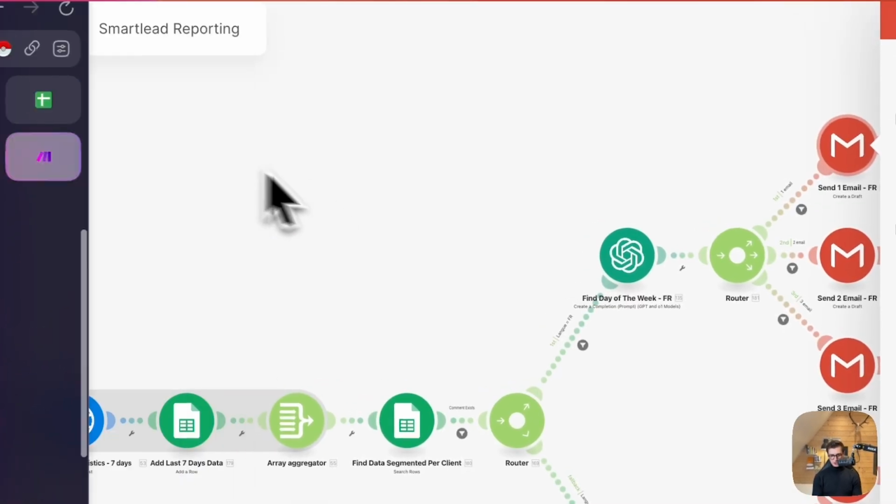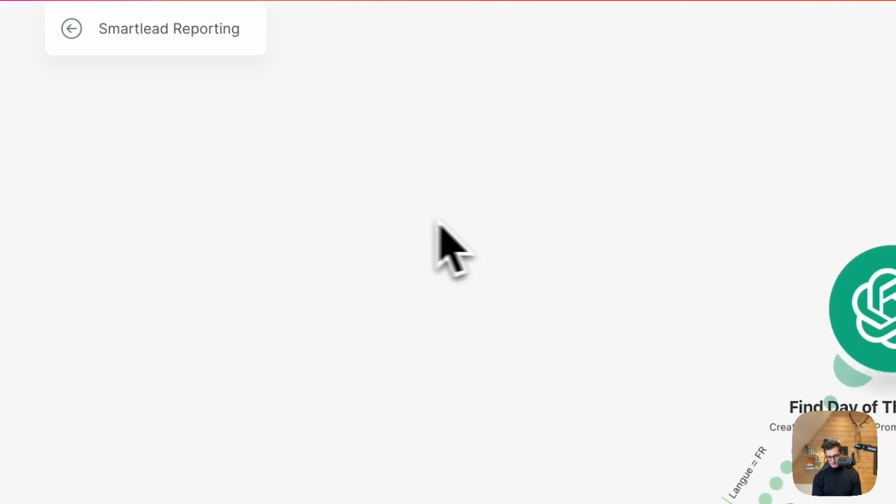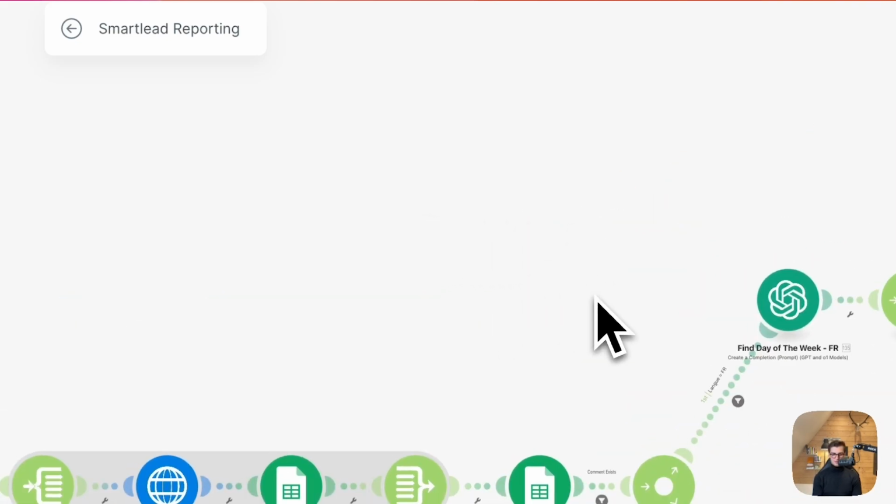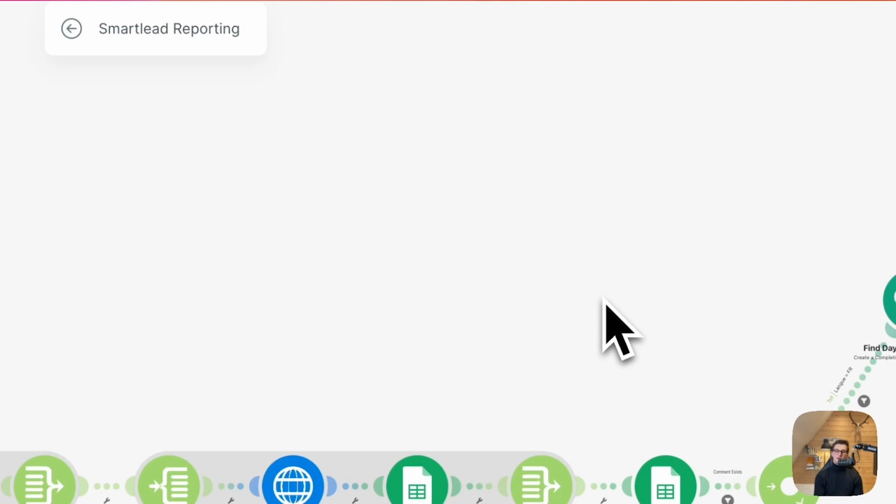So this is pretty much it, I think, for this part. Obviously, I think you're not going to be able to copy paste, but it gives you some inspiration.